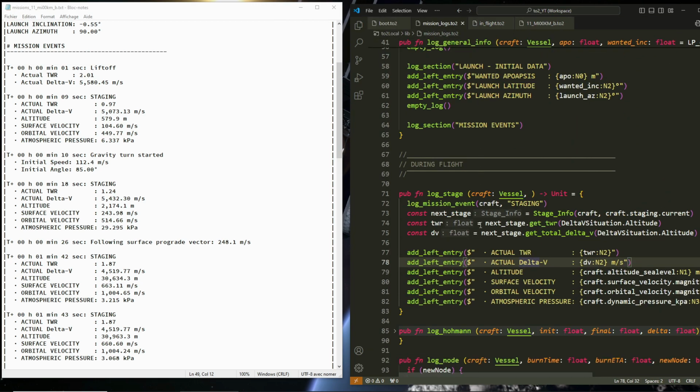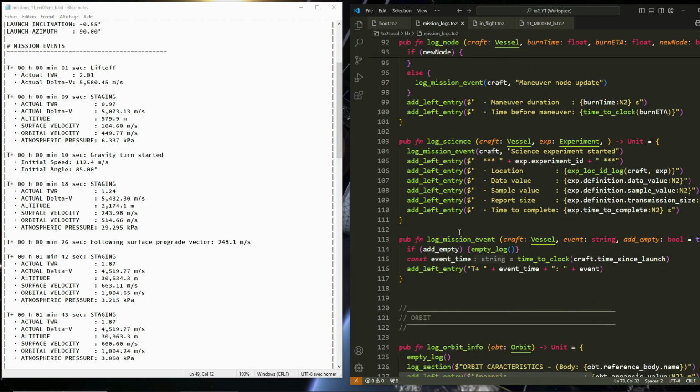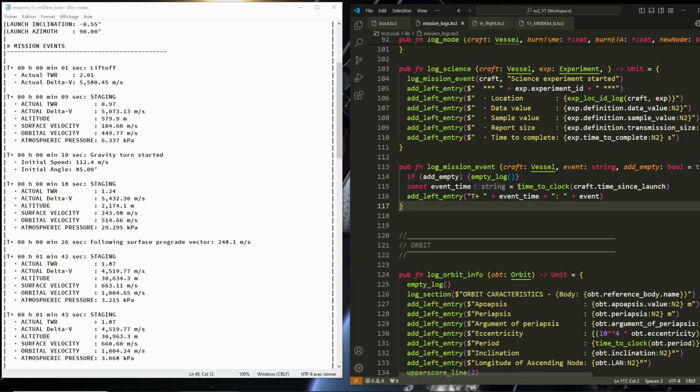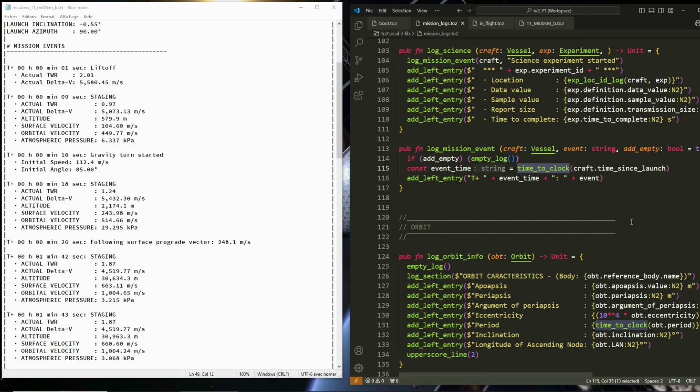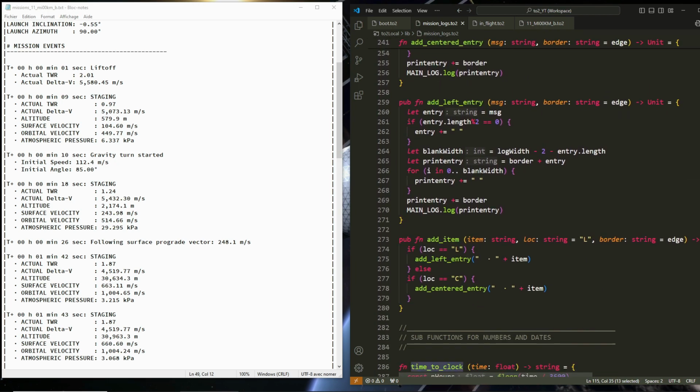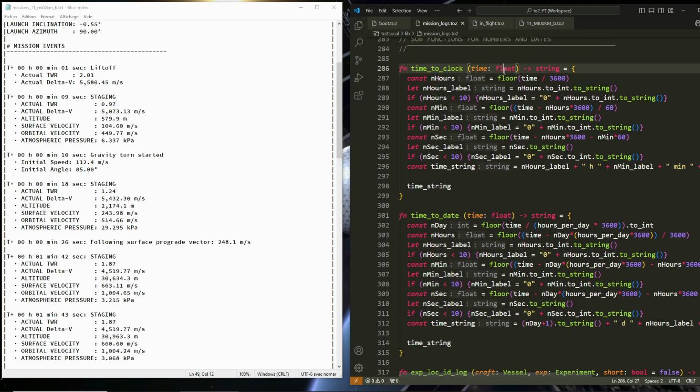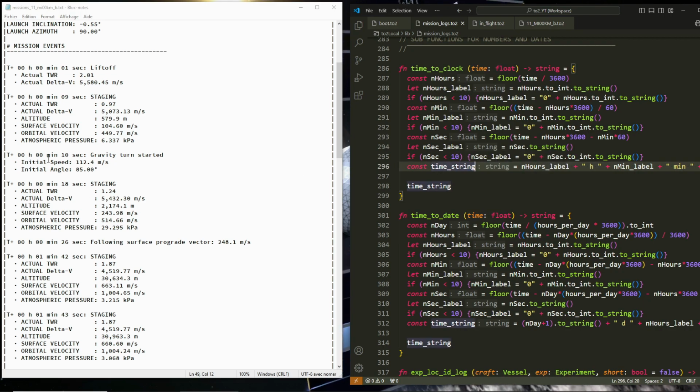So if I go back here, log mission event. See, the event time is the craft time since launch. This is given by the 1202 language, and for the time to clock, I wrote this function time to clock. When you have a float, time to clock converts that time, given in seconds, into a string value with the number of hours, minutes, and seconds. And I have time to date to do the same, but with days.